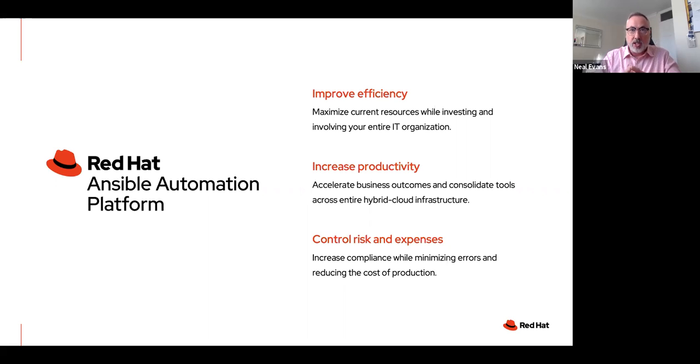And throughout this short presentation, I want you to listen for a common thread, and that is how Ansible Automation Platform simplifies collaborative and coordinated automation across your entire IT infrastructure. I'm really, really excited about how Ansible improves efficiency, increases productivity, and also controls risk and expenses. And please, if you've got any questions, please feel free to ask them as I go through the slides.